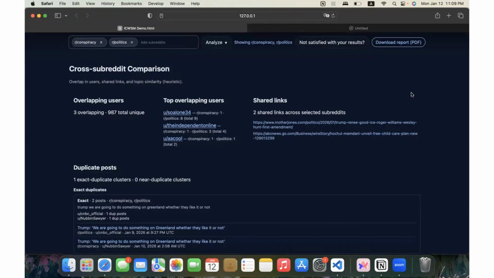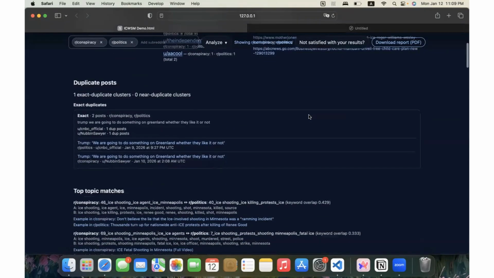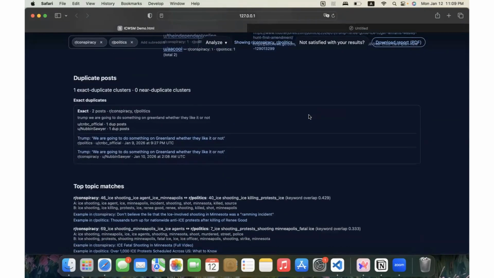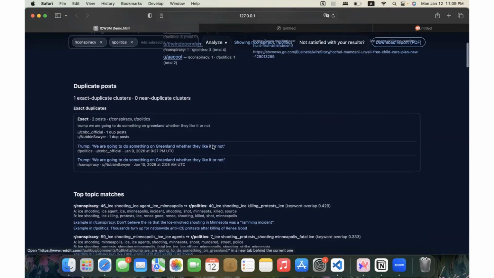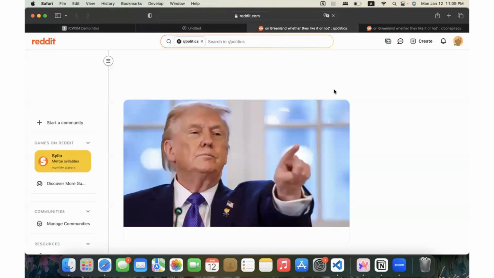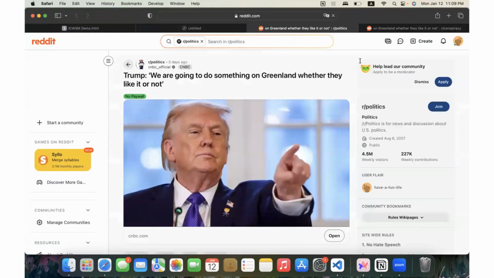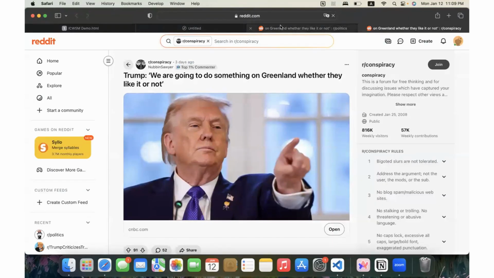So now I have two subreddits in my search bar, and we can see the cross subreddit comparison dashboard. There are links to the overlapping accounts that have posted in both subreddits across the fetched posts, as well as any shared links that have been found in both subreddits. And again, we can just directly visit those if we want. We can also see if there are any exact duplicate posts or near exact duplicate posts and visit the posts in those subreddits. So this is the exact same post, but this one is in the politics subreddit and this one is in the conspiracy subreddit.